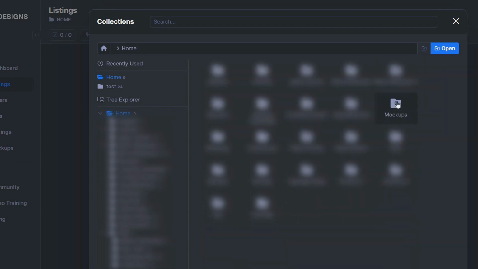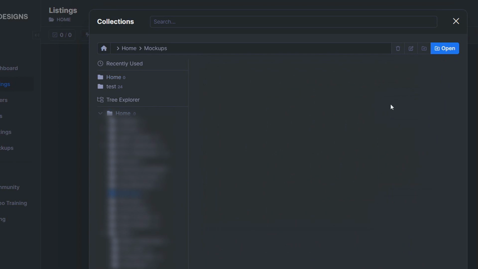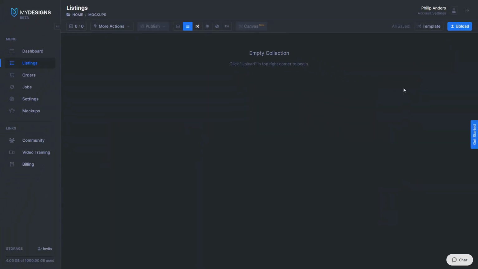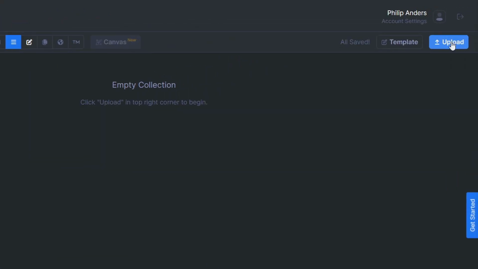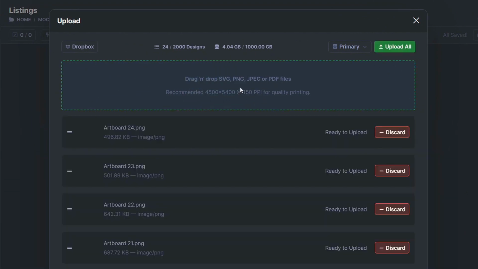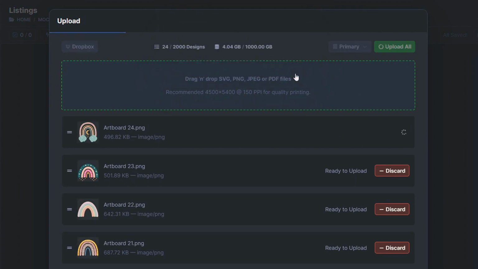Once that's done, you want to locate the folder of the collection that you've just created, click on it, and then hit open. Now we can upload our designs to this folder that we want to create the mockups for. And to do that, just click upload in the top right corner, then drag and drop all of your files into this field right here, and then hit upload all, upload designs, and then you'll just have to wait about a minute for these to import into MyDesigns.